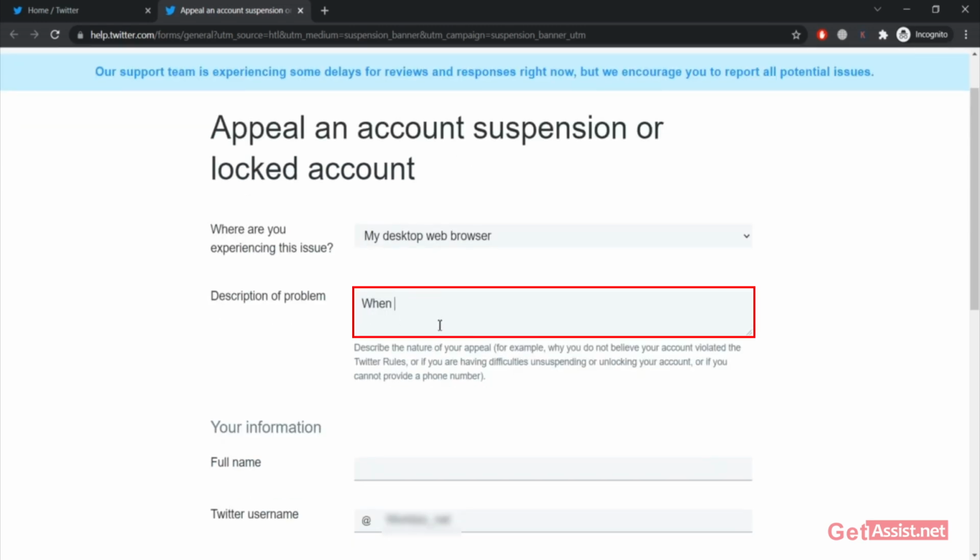So if you haven't violated any of the Twitter rules, you can simply mention it. In my case, the situation was when I tried to log into my Twitter account using my new device, I was not allowed to do so, and it showed that my account got suspended because of a suspicious login. So this can happen to you as well, and if that is the case, you can just mention that when I tried to log in, it showed me that my account has got permanently suspended. So you can just get it fixed by filling this appeal form.